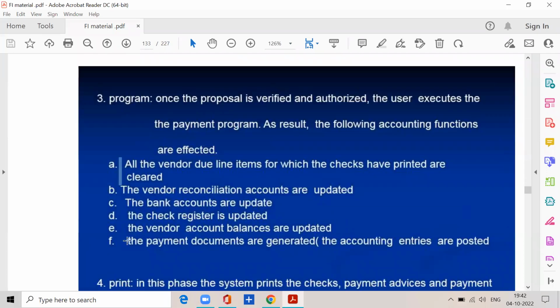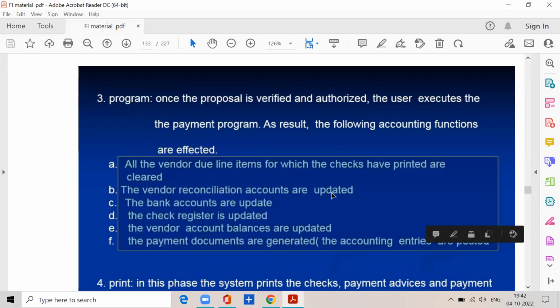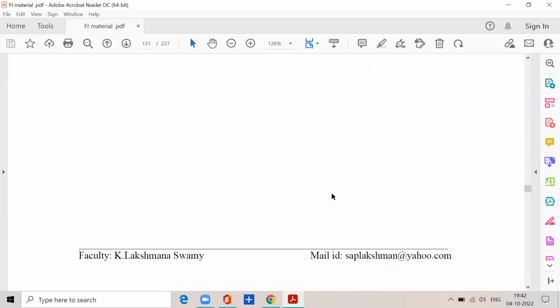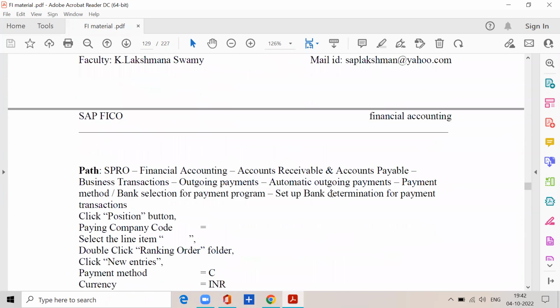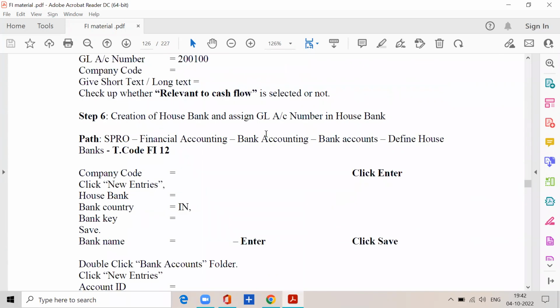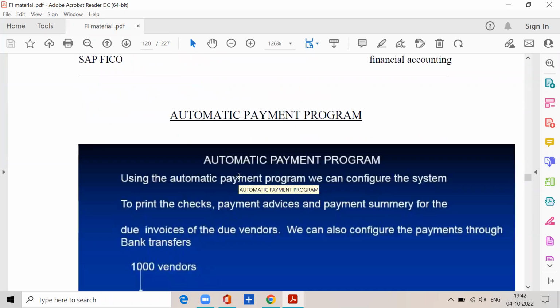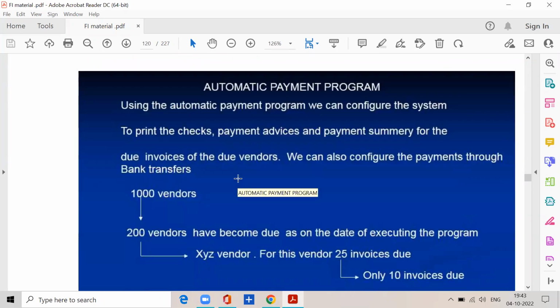So all these accounting functions are automatically taken care of. Now, you can make the payments to vendors through issue of checks. Means the system can print the checks, or we can also do the bank transfer. We can make the payments to vendors through bank transfers also, right? So this is the concept of automatic payment program. Clear? Now we will see.